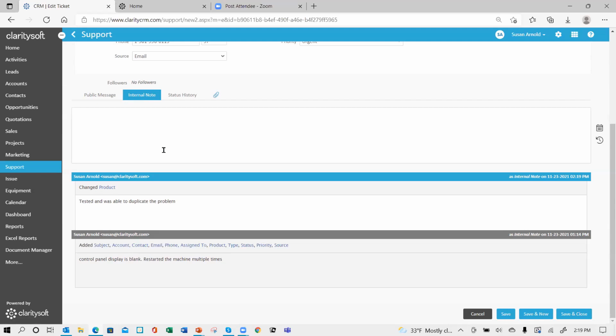Internal notes never go out. Okay, they're only internal to ClaritySoft. They will never be seen by the customer. If you want to put in a public message, then you can type in a public message, which could be pulled into one of the notifications that's sent, okay? Notice they did change the background color. So an internal note has the white background and a public message has the gray, so your eyes will catch that. It always defaults to internal note. When you open a ticket, you never have to worry about it going to public message by accident. You have to click on it.